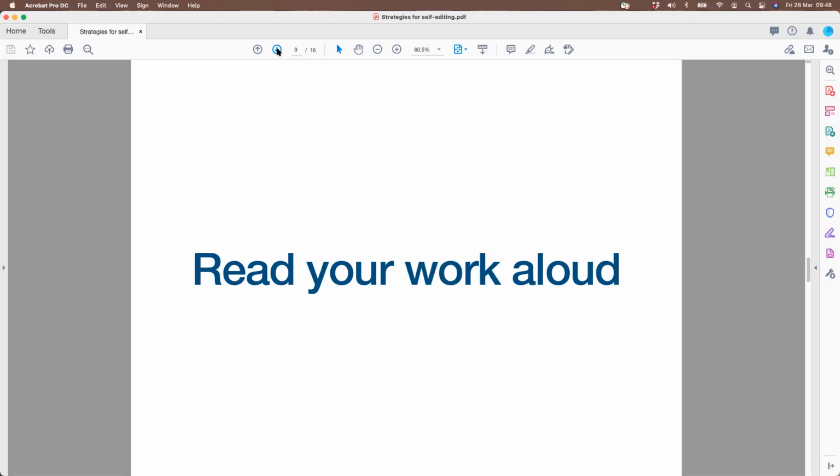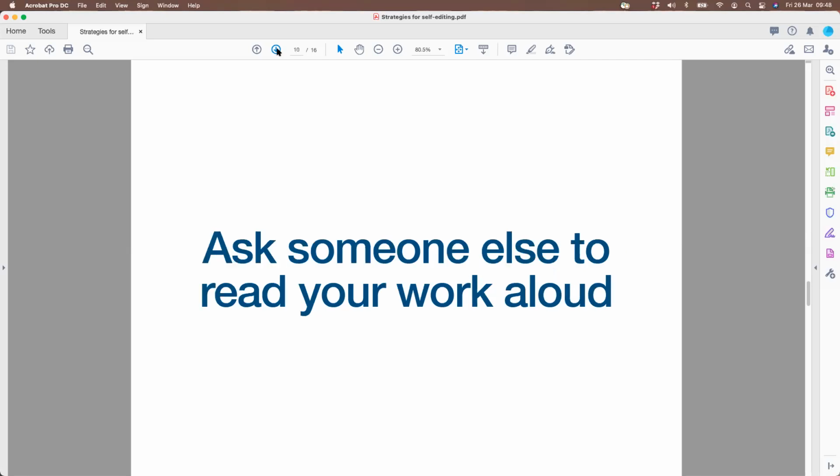Read your work aloud. So if you are reading on your screen, you are seeing with your eyes. Sometimes what you see with your eyes, you can miss if you listen with your ears. So reading your work aloud, reading your paragraphs aloud when you do the editing is also useful. Ask someone else to read your work aloud. Here you will be able to hear how your work sounds coming from someone else. Does it sound the way you want it to sound?